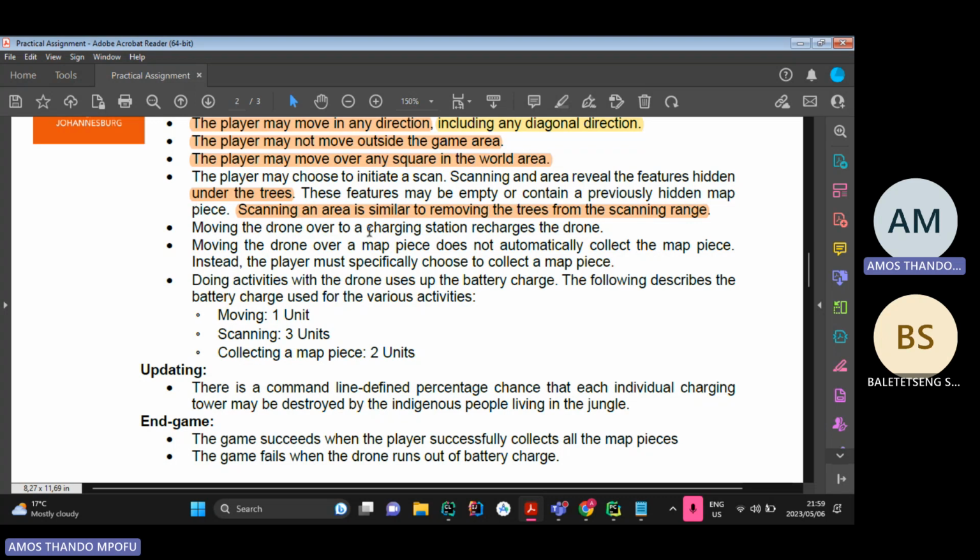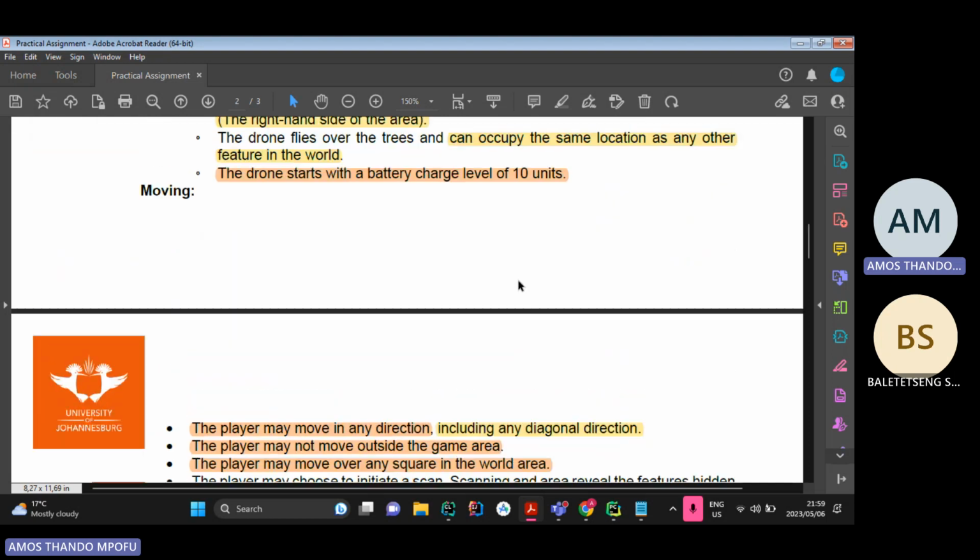So let's continue where we left off. Scanning is similar to removing trees from the scanning range. Yeah, so it removes trees from the scanning range. Moving the drone over to a charging station recharges the drone. They say charging station, right? Where's that charging station here?